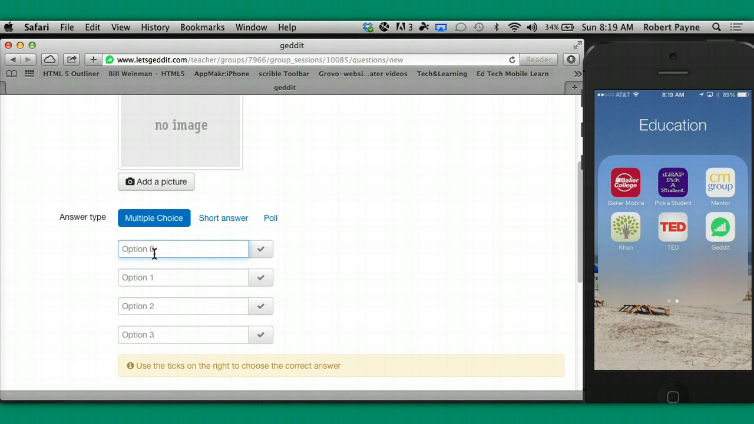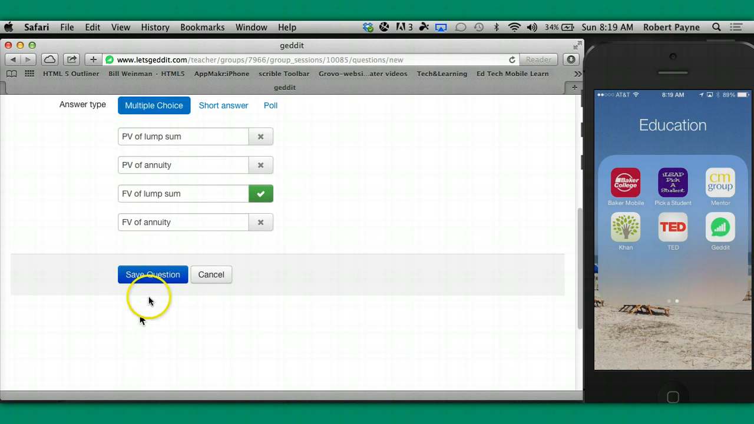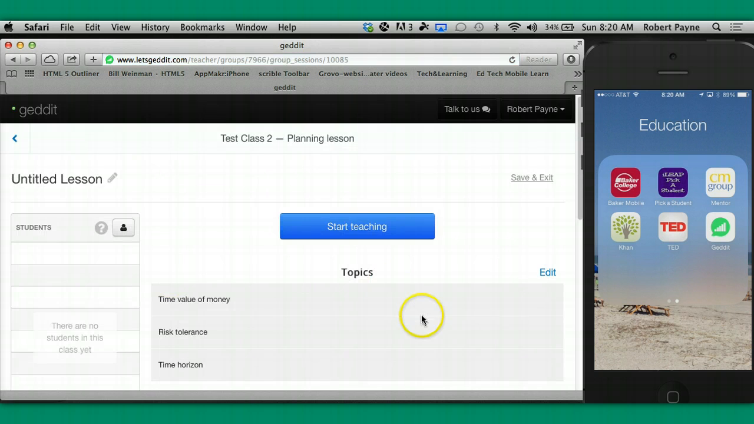So I'm going to say present value of lump sum, present value of annuity, future value of lump sum, future value of annuity. So if, in this case, there is a correct answer, you have to identify what it is, and then the computer will automatically score it for you. So I save the question.